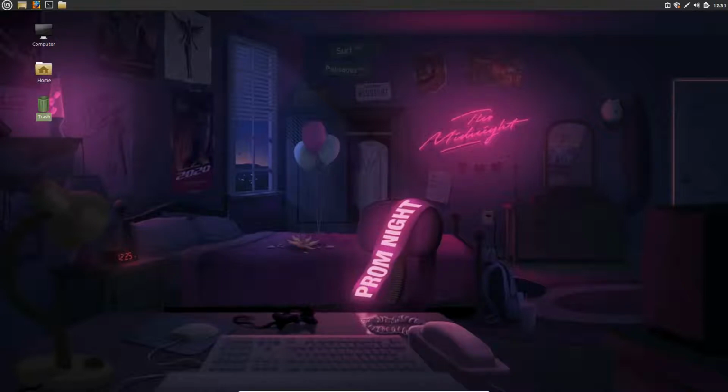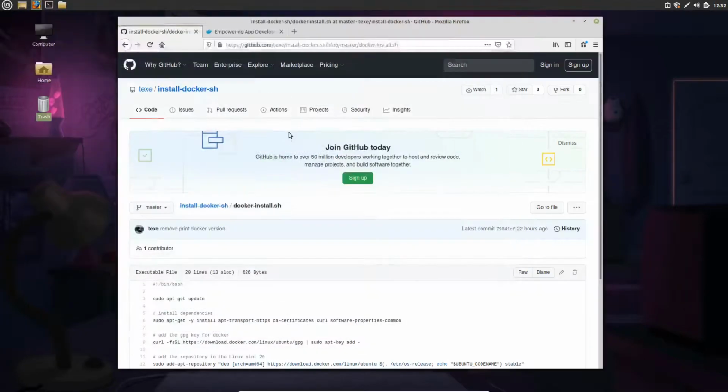I prepared a very useful shell script which can automate the whole process of installing Docker in your system. You can get it for free from GitHub. The link is under the video.